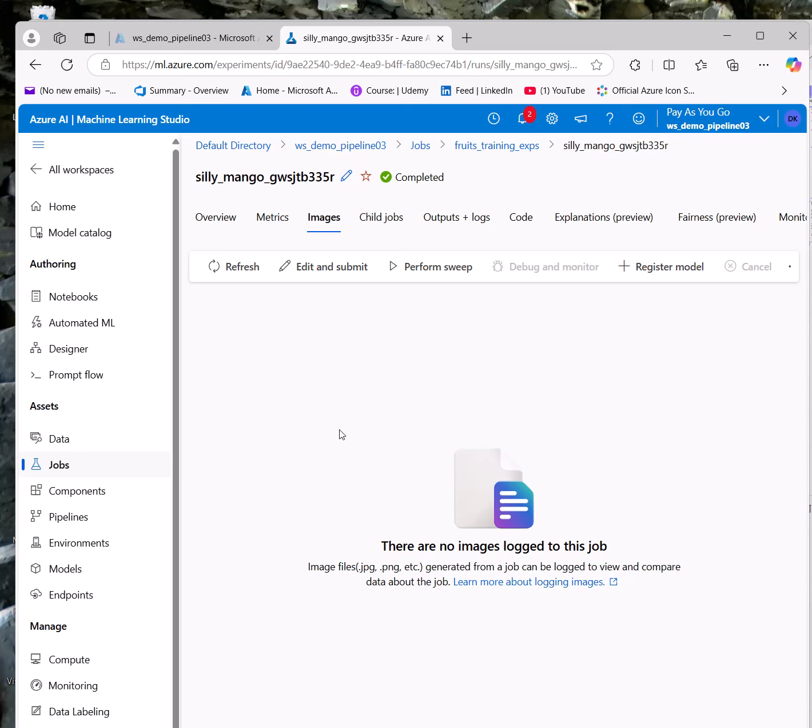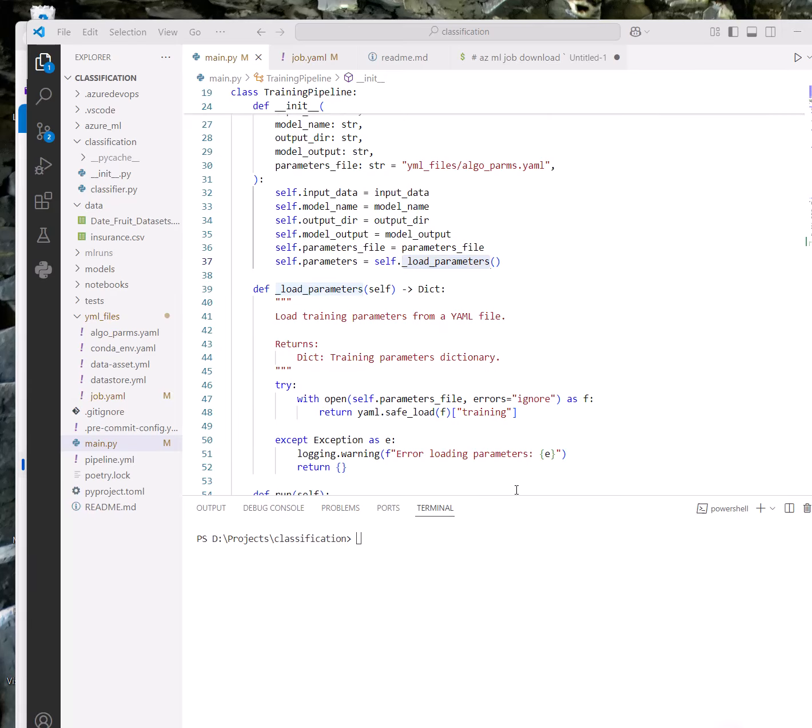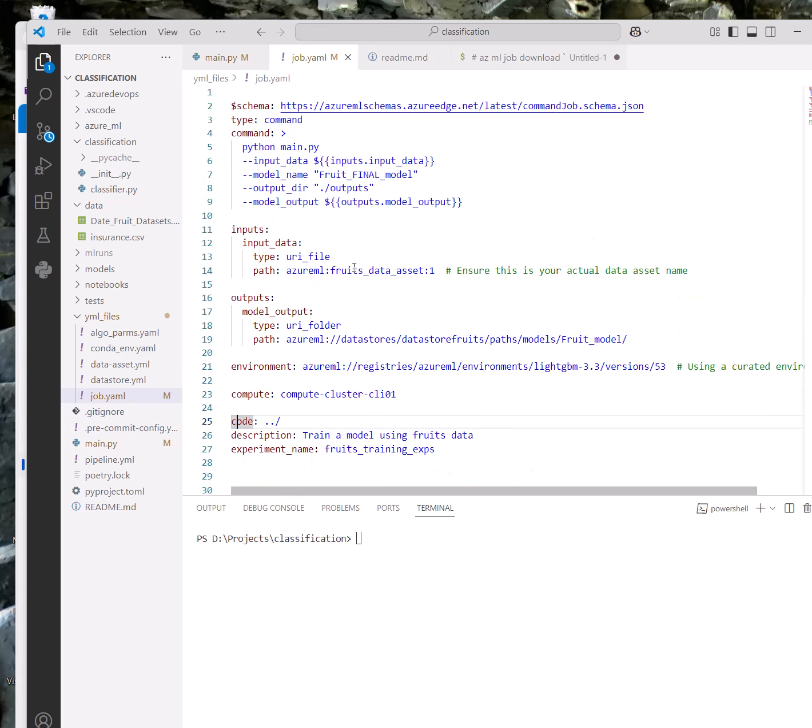And what are the images here? We have no images. Assume you draw a plot of the confusion matrix or AUC curve, or any other figure you would like to plot. It will be submitted here after tracking with MLflow, of course. And there is no child job, and these are the logs, and this is the most important one. You can see these are our outputs, which are defined in the job YAML file.